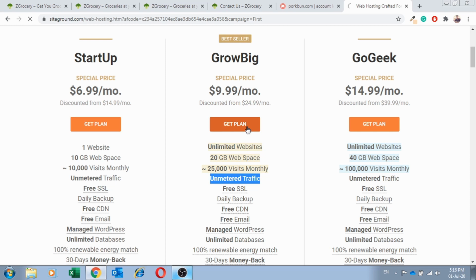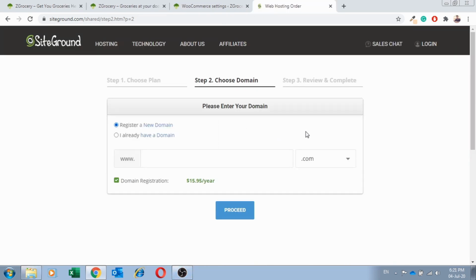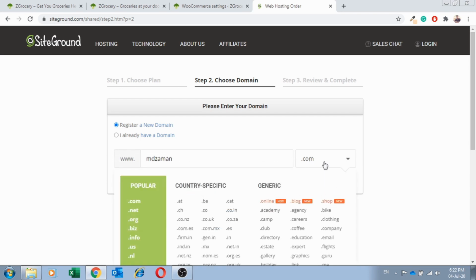Okay, and we'll come to this page. Over here we'll register a domain name. So whatever domain name you want to register, just enter the name of the domain name over here. Like for example, if you want to register a domain name by the name Muhammad Zaman, just write it over here and you can choose the desired extension from here. Okay, click over here. Now I would recommend you to go for .com.